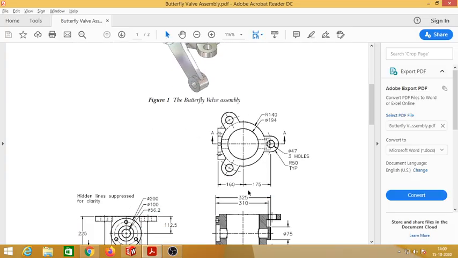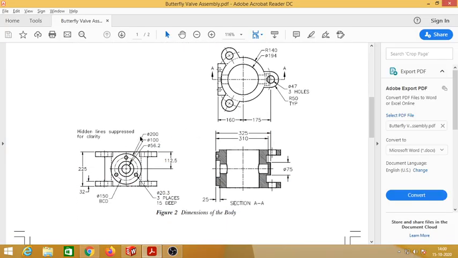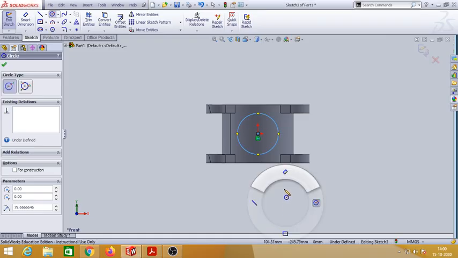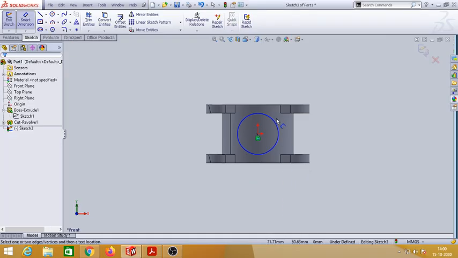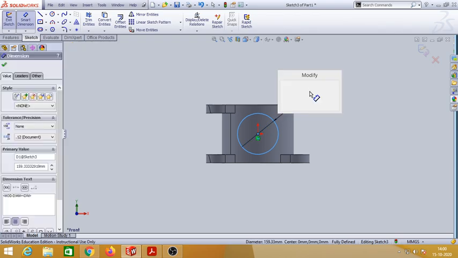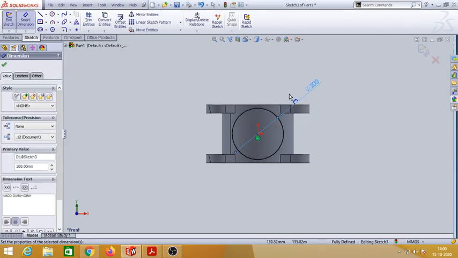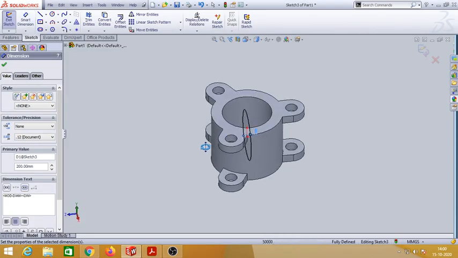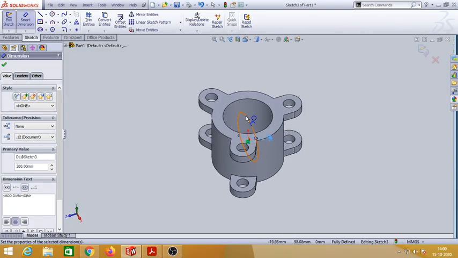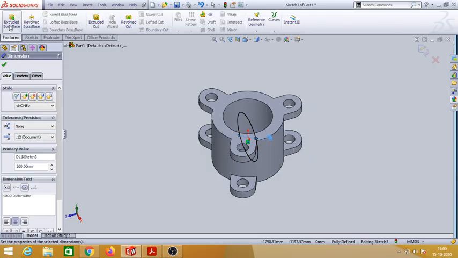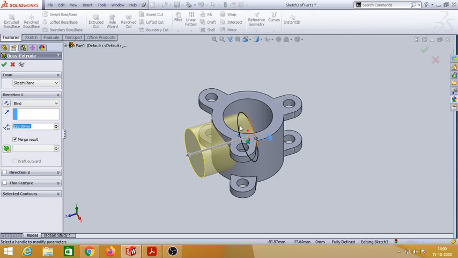The diameter of this circle is 200. I will constrain that. Next we have to extrude. Now if you observe, the sketch is at the center of the body. If I extrude, the extrusion will start from the center of the body.